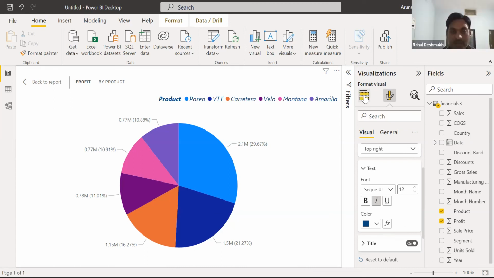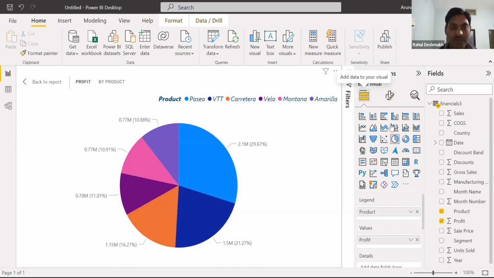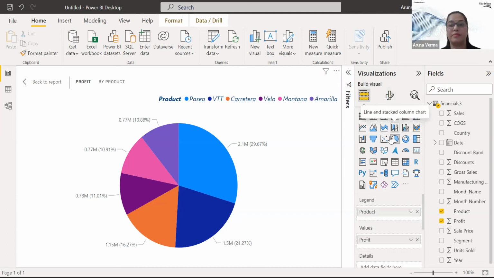Ma'am, I have one doubt. Suppose we want to take three values. Right now we are creating a pie chart using product and profit, right? But if I want to check the sales as well, is it possible in a pie chart? Yes, of course it is possible.